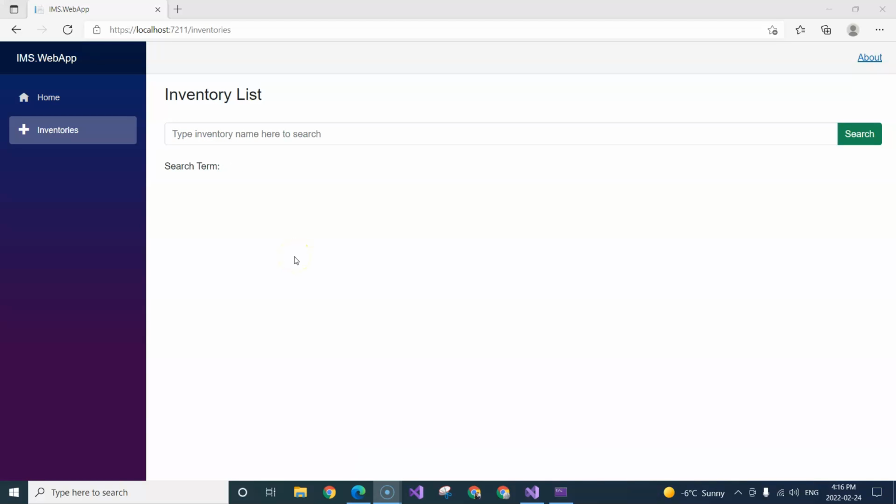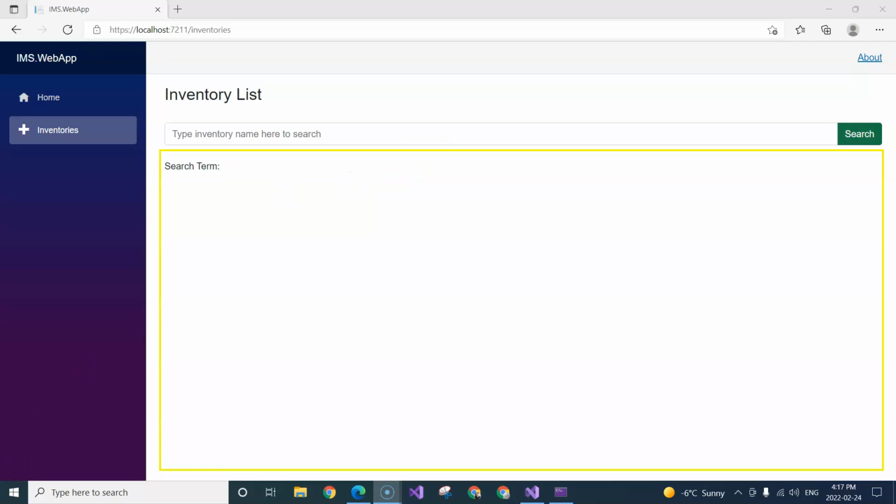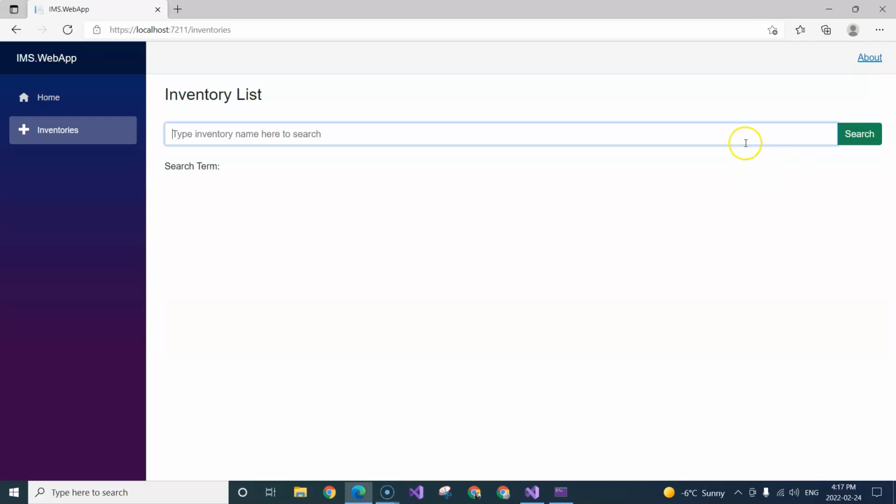In this video, we are going to create the inventory list component, which is the component that is below the search inventory component. So when we type something and then click on the search button, we expect the inventories to be displayed right here below the search inventory component. That's what we are going to do in this video.